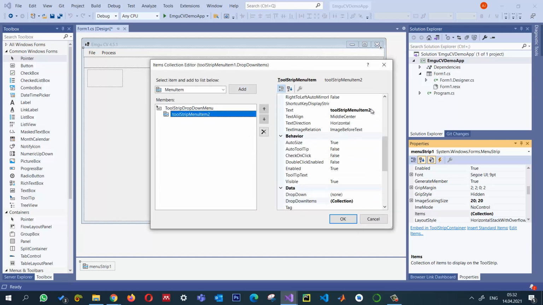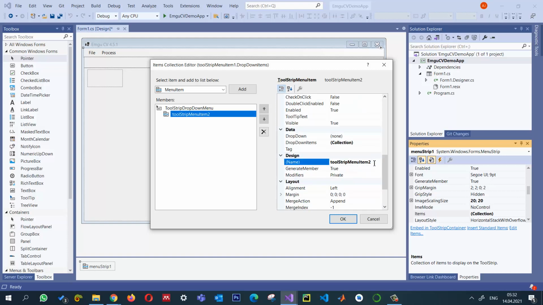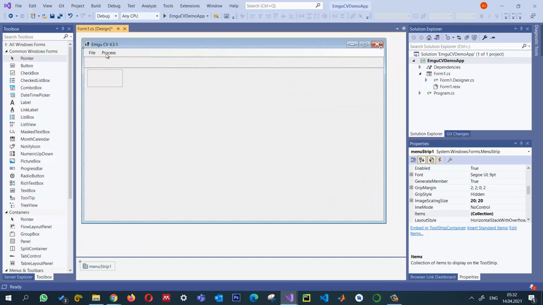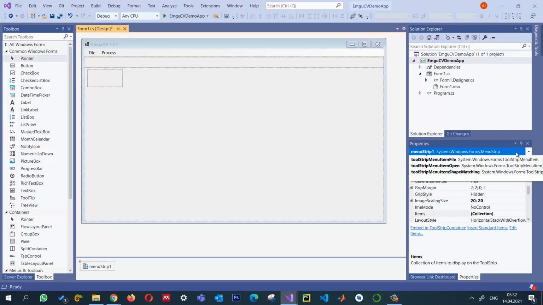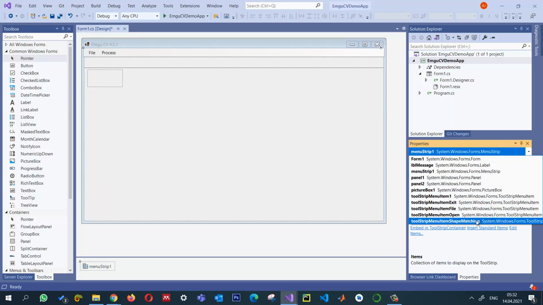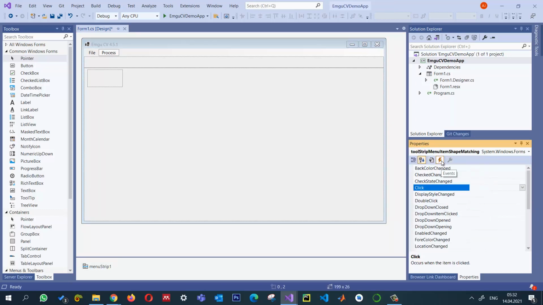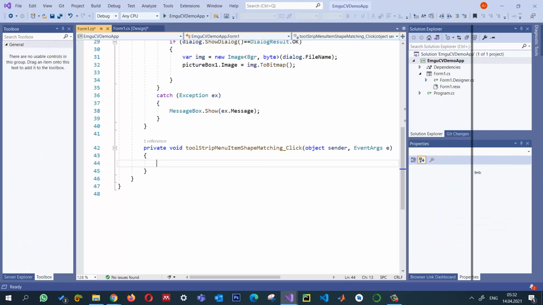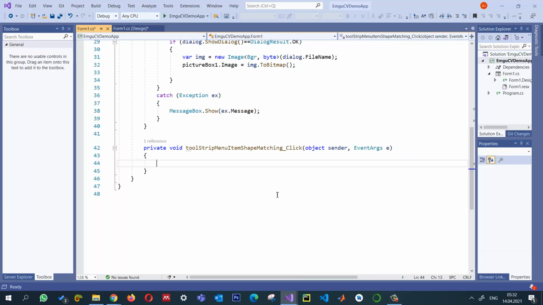I'm going to click on that and give it the text Shape Matching, and the ID will be the same, shape matching. Okay, and click on OK. To define a click event for that, I select that menu item. Its name is shape matching, and from the events I double click on the click event, and this is the event that is going to be called when we click on the shape matching menu item.